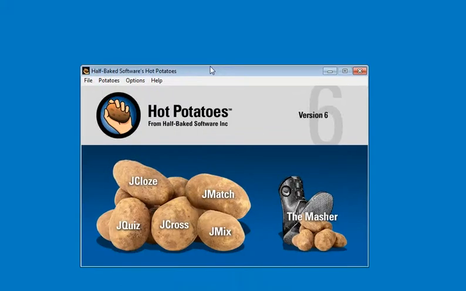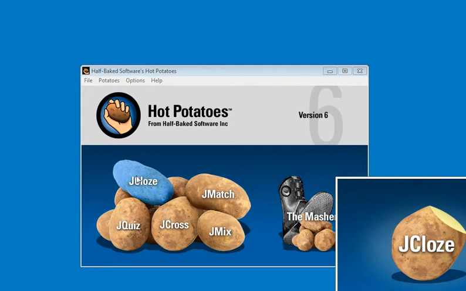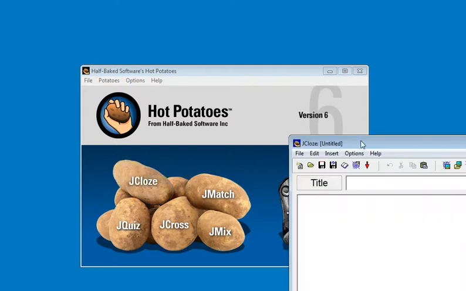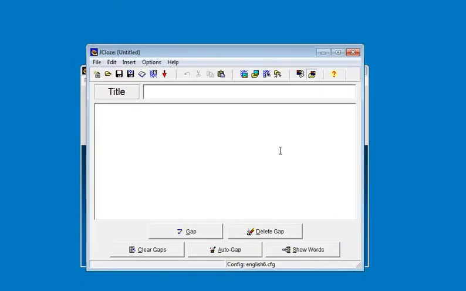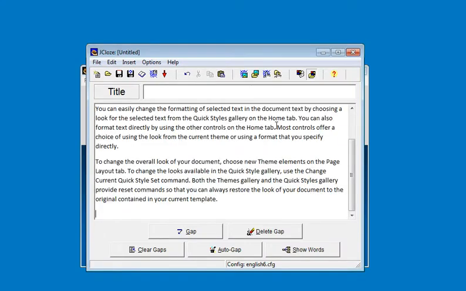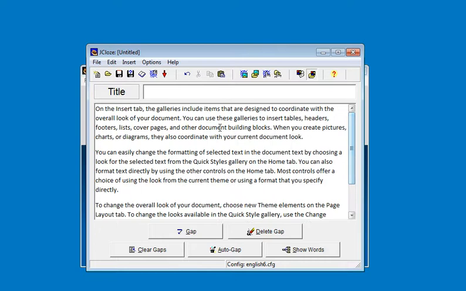Okay, we're going to do our JCloze exercise today, which is basically a gap fill exercise, or fill in the blanks. So we choose JCloze. When it pops up, we're basically presented with an empty page where you have to fill in your paragraphs of text. Hopefully we have a couple of paragraphs already typed in here for us. We'll give our task a title, so we'll call it Gap Fill Exercise.